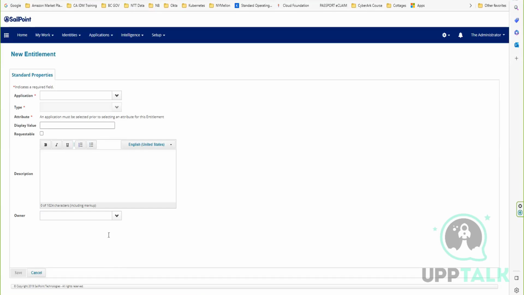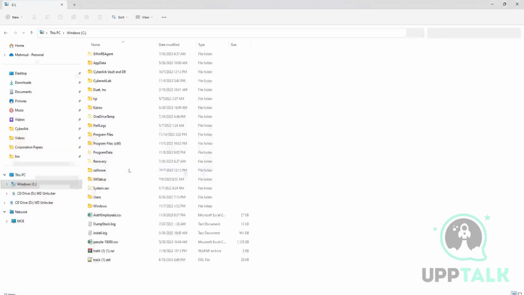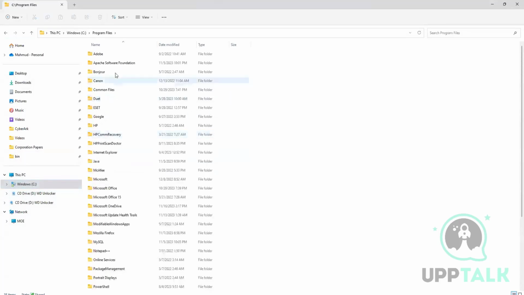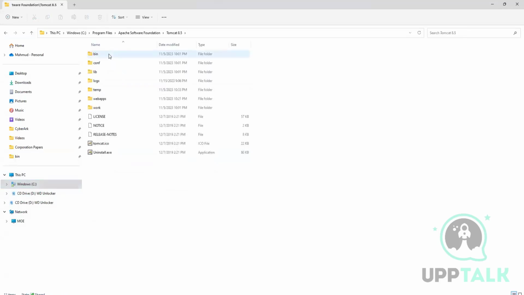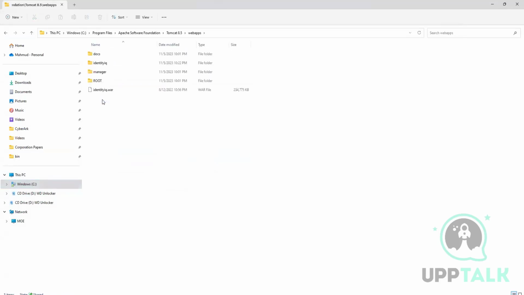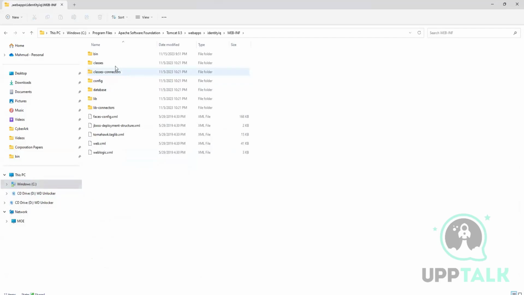So we have to create attributes for the entitlement. So the first step, we will go to the Hibernate file. How to go there? First, go to your server. Go to the folder where you have deployed your application server and application. Go to IdentityIQ, WEB-INF, classes.